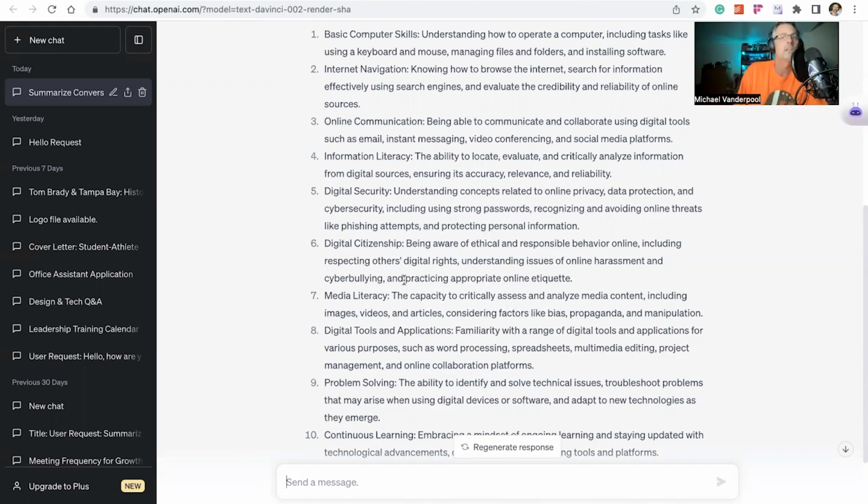Information literacy, to evaluate and critically analyze information from digital sources. That's huge. That is what we should be teaching our kids more than anything else. And we'll do a little bit of that as we look for resources as well.